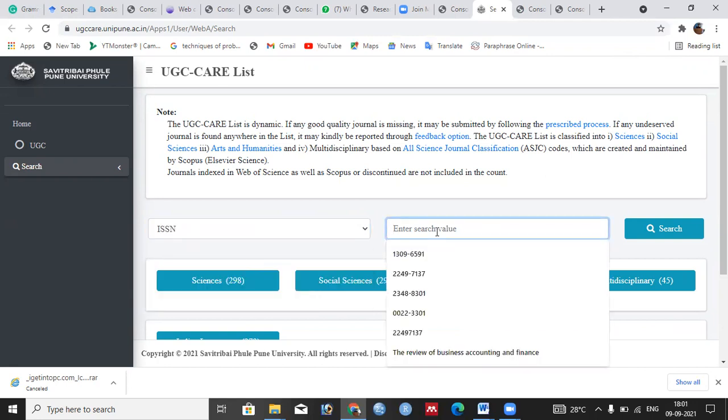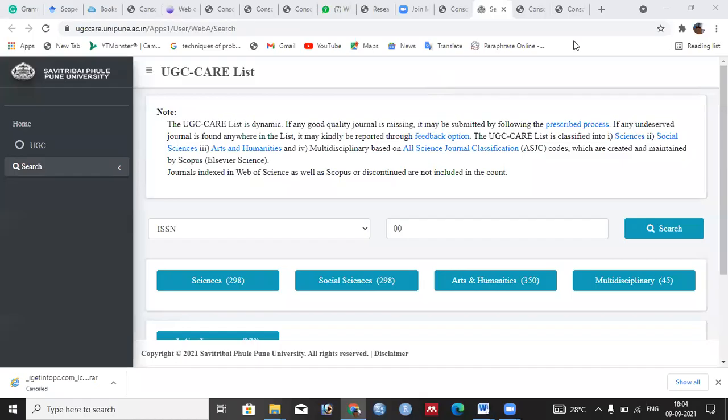So I'll put the ISSN number over here. I'll see whether the journal is listed on UGC CARE or not. So here you can see I click on the ISSN option and put the ISSN number over here. This is the ISSN number of the journal. I will see whether the journal is there in UGC CARE or not. If it is there, it will come. If it is not listed in UGC CARE, nothing will come.